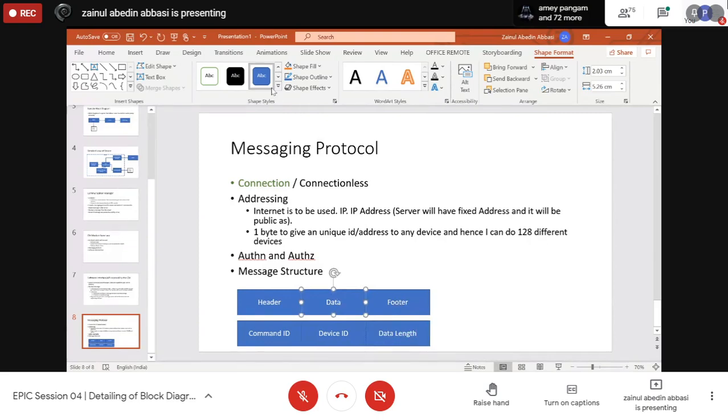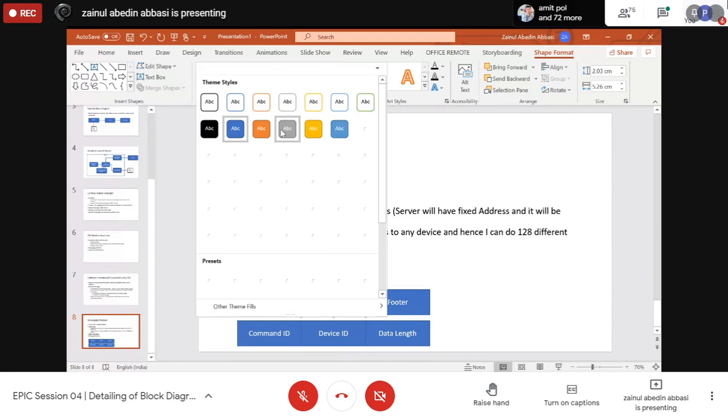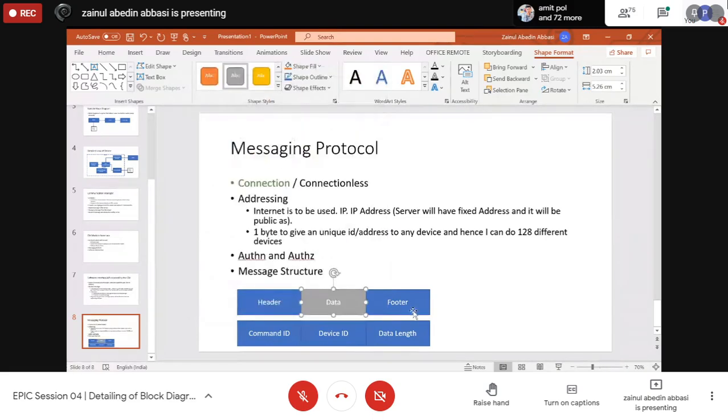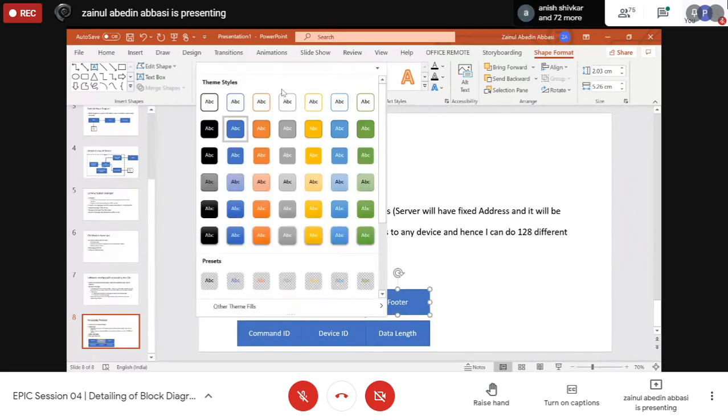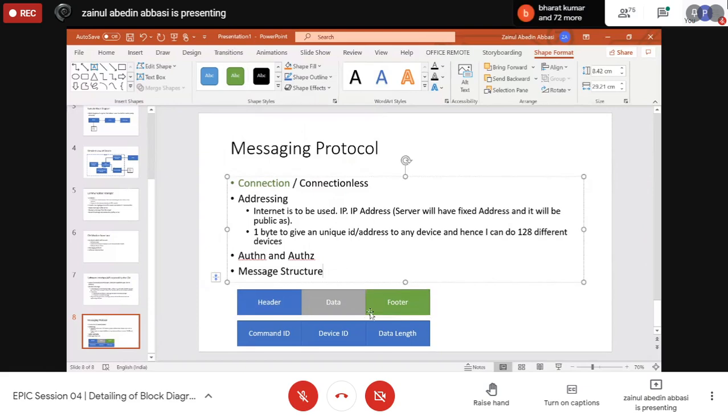So let me use different colors. Footer is green. Data is gray, header is blue. So these are the things that are there. The data length represents how much data is actually there.